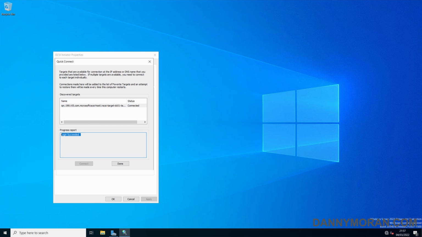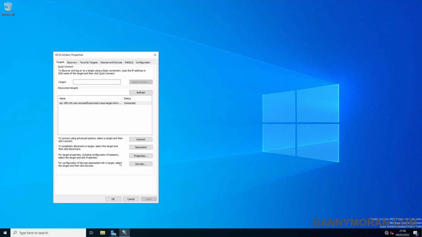And you'll see it says login succeeded. If for whatever reason it says login failed or authentication failed, what you'll likely have to do is restart the server that's consuming the disk, and then it should work fine. Sometimes this might say disconnected, so you just need to click it and then press connect. But that's all we need to do for the time being in the initiator properties.